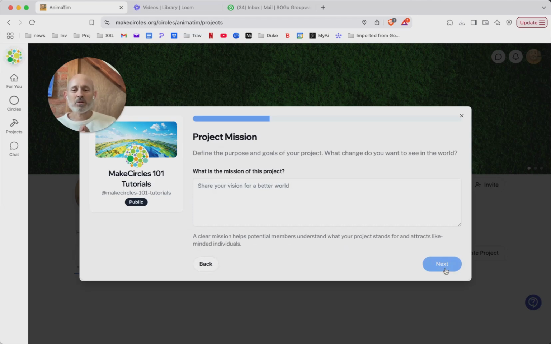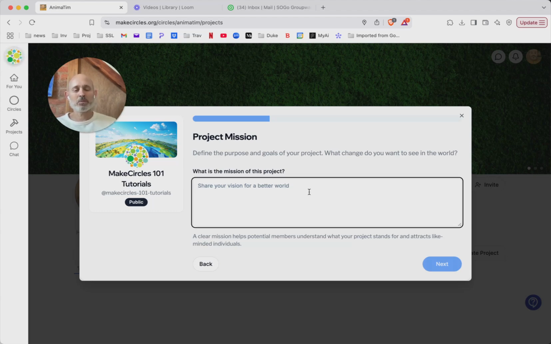and we start with our project mission. So what is the purpose and goals of this project? What is a change we want to see in the world? Well, this is maybe not a world-changing project directly, but let's just give us a mission statement. To teach the masses how to use Make Circles to improve the world.